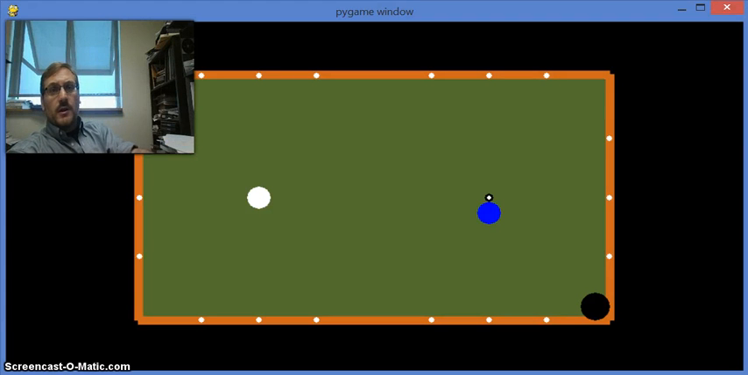Okay, this is going to be your in-class assignment number 17. This is going to be a very simple pool shot. So you're going to simulate a pool shot on the pool table. In fact, all you're really going to do is implement the collision.